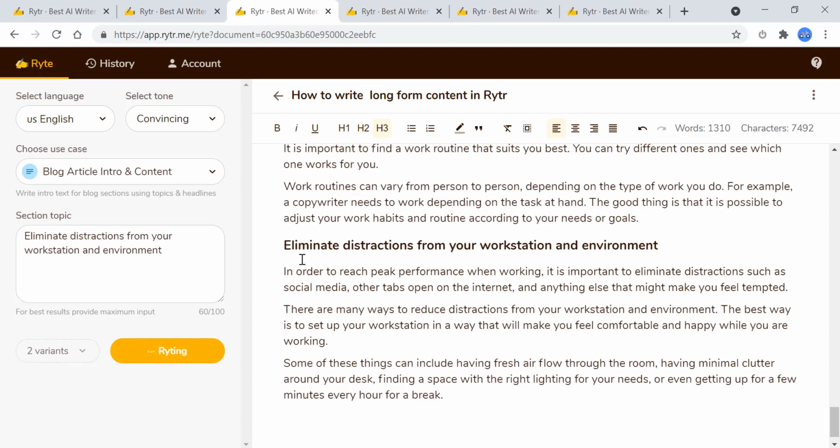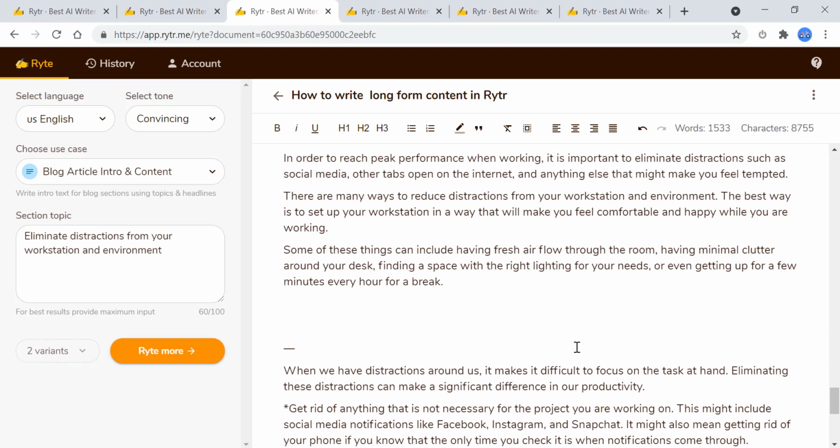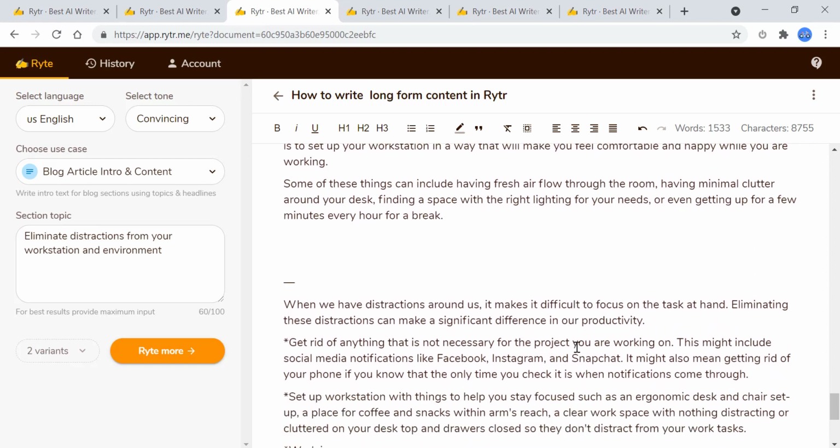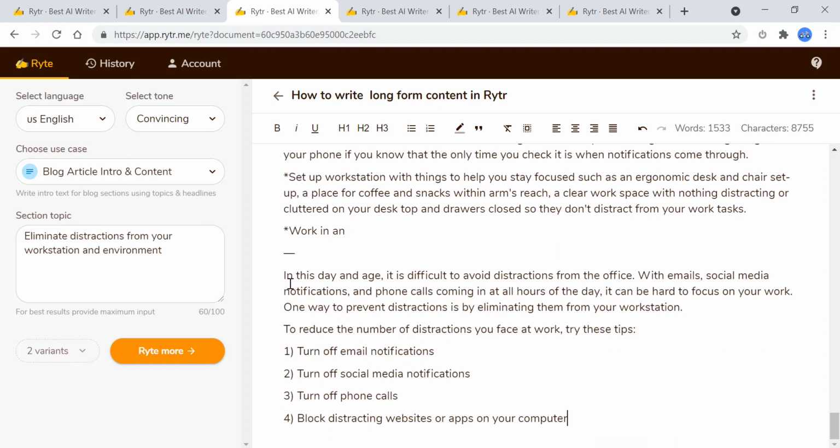It's pretty simple. It's not only for introduction, it's actually for content, section, topic. You want to write some paragraph. Okay, so this is the introduction. "In this day and age, all these things, and the reduced number of distractions." This is the method.